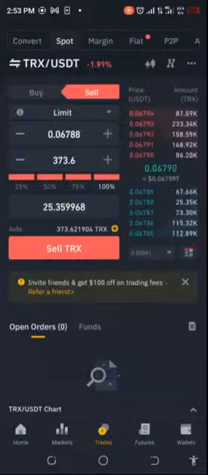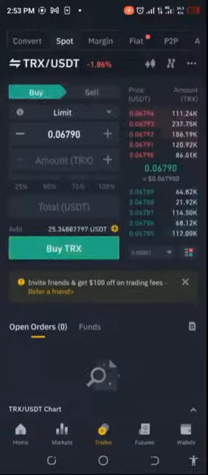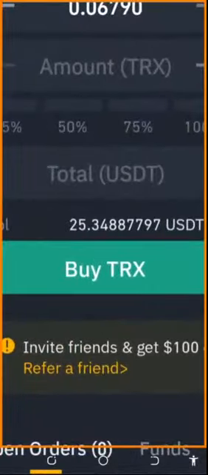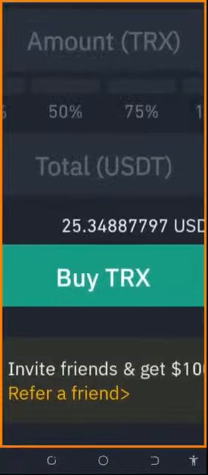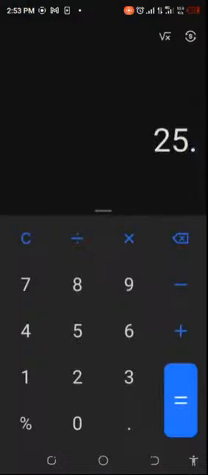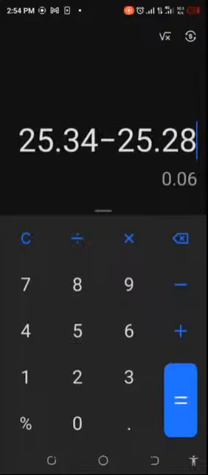Okay, so now let's go back and see what we have. Well, we made profit actually, but don't forget we had a lot of transfer fees. You can see here, it started out at 25.28, okay? And here we are at 25.34. Let's check that out. 25.34 minus 25.28, 6 cents.